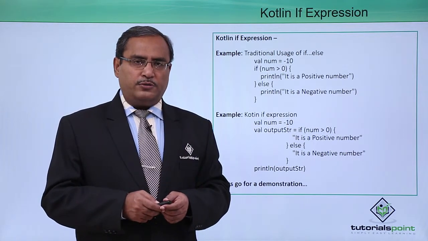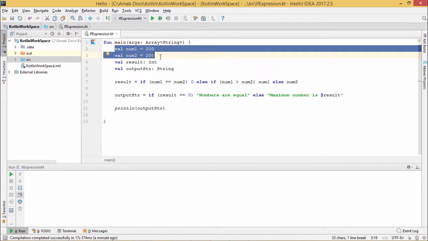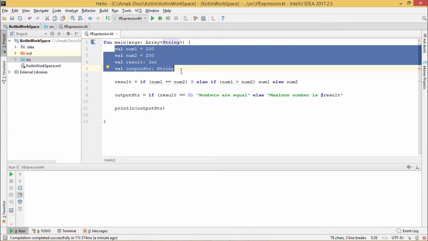So here is the demonstration for you. In this program, we are going to explain if expression. We have defined two variables, num1 and num2, initialized with 200 and 200. Result is of type integer, and outStr is of type string. Here we have written this if expression. If num1 is equal to num2, then I shall put value 0 to result. Else if num1 is greater than num2, then num1, else num2 will be put onto this result. That means if two numbers are equal, then I shall put 0. And if two numbers are unequal, then the maximum of them will be put in the result.